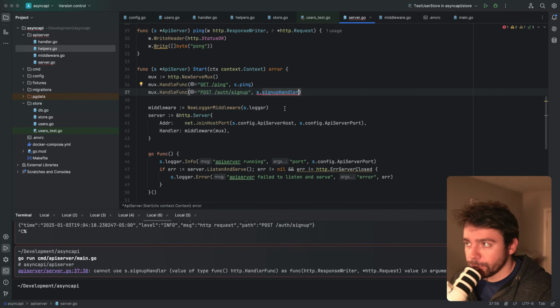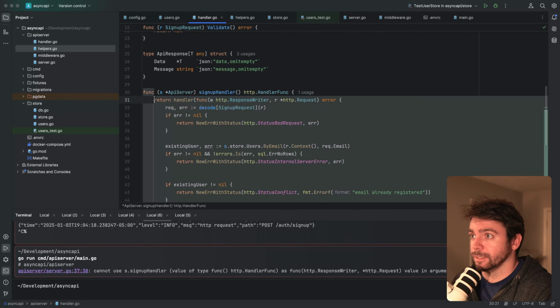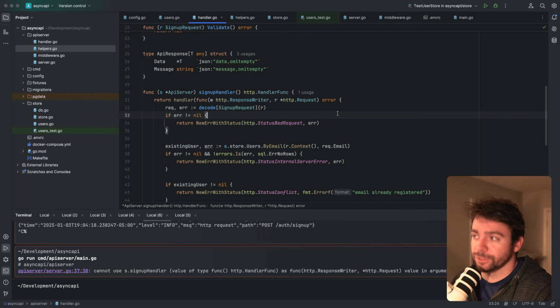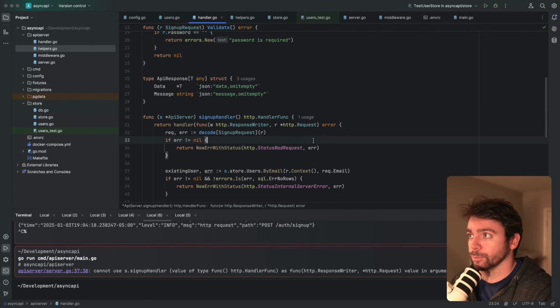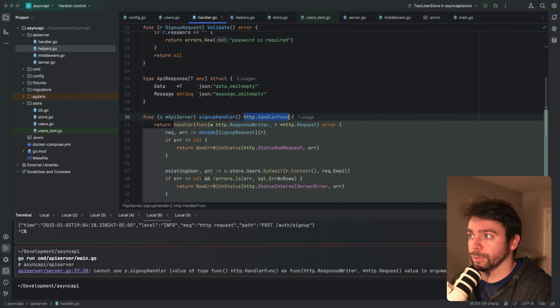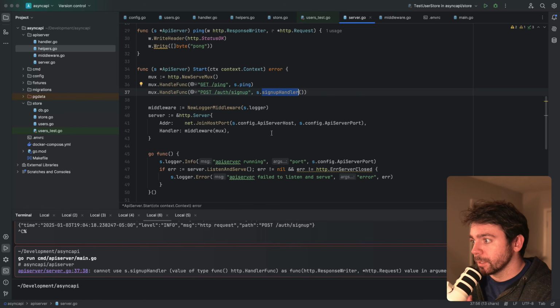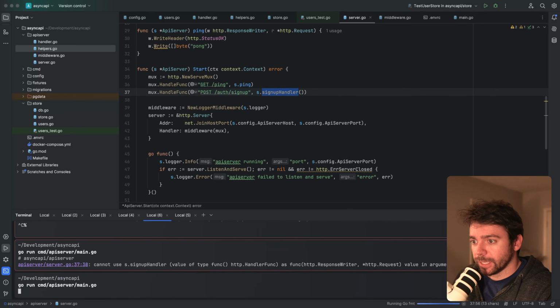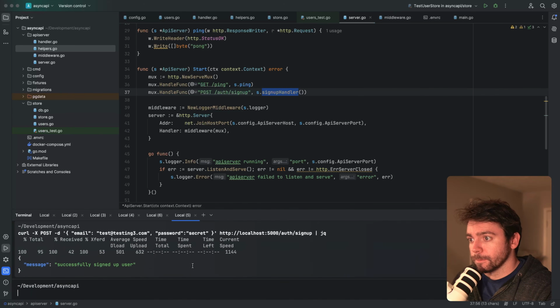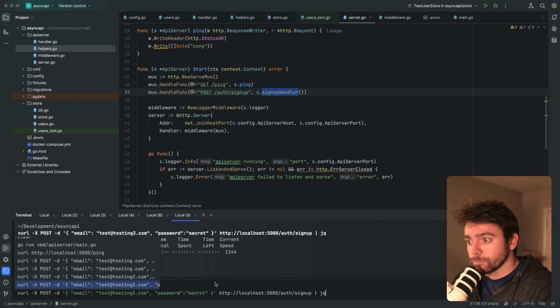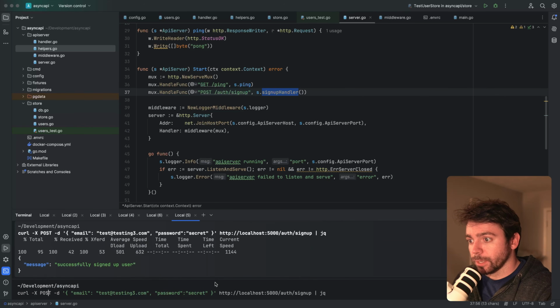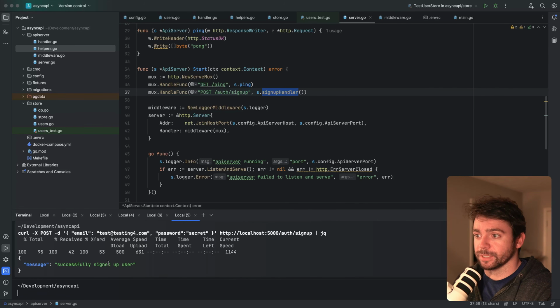And the other thing we need to do here is just turn this into a function that is returning this wrapped handler, since we've completely changed the way our error handling is working. We want to make sure that we're actually converting it to a handler func. And so that's why we're just calling this as a function now. Okay. So let's go ahead and test our server again and make sure everything's working. And I'm going to do 4 here. All right, successfully signed up user.